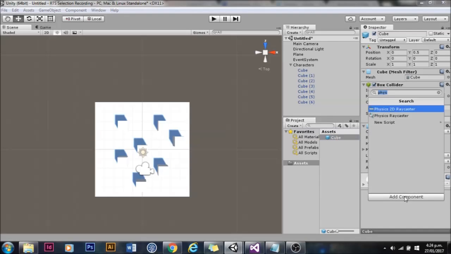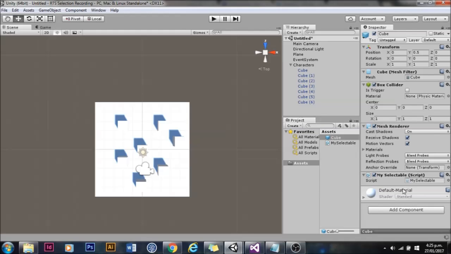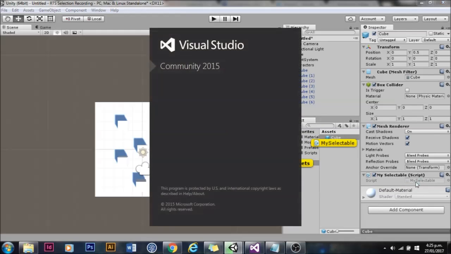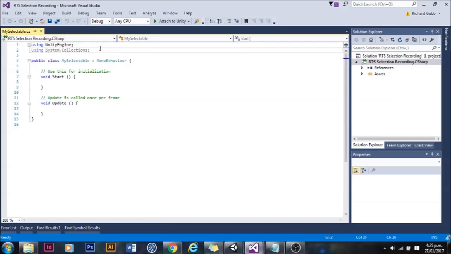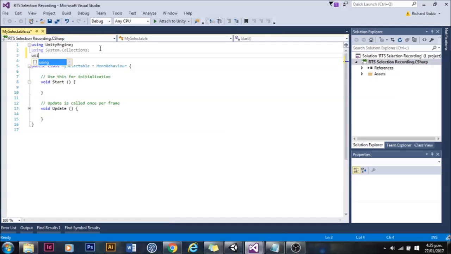Next thing we need to do is add a script. I'm going to call this mySelectable, and this script is just going to take care of selection on those cubes. So let's go across to Visual Studio. We'll add in a couple of using statements.